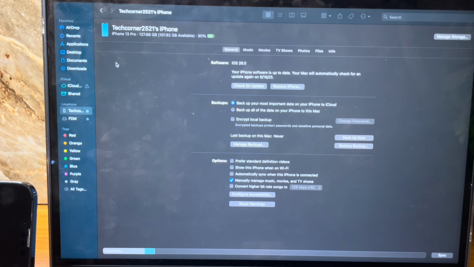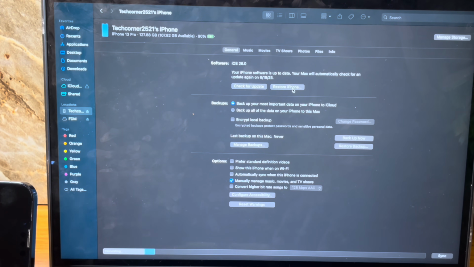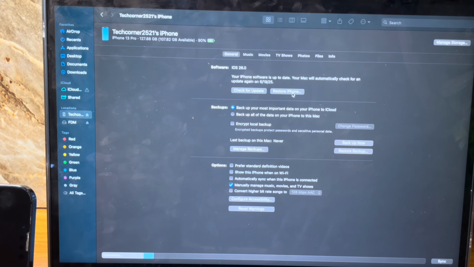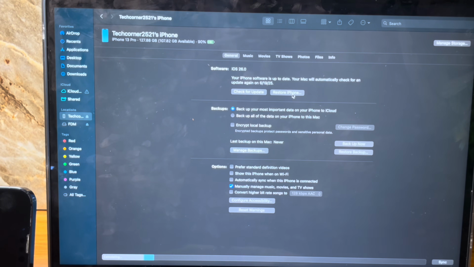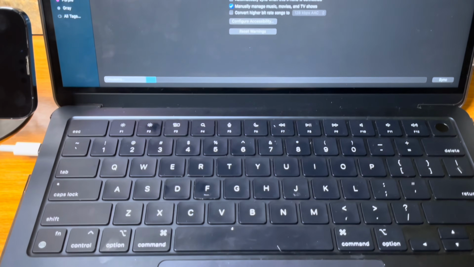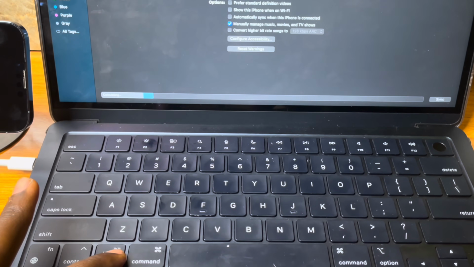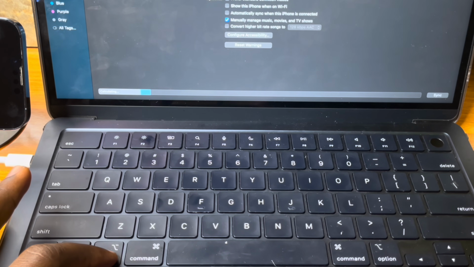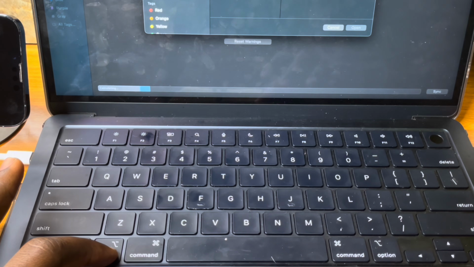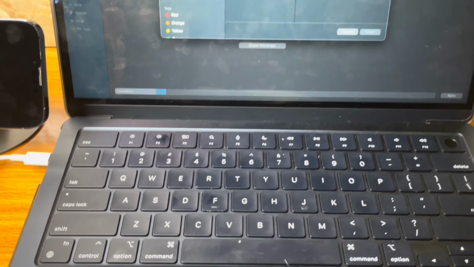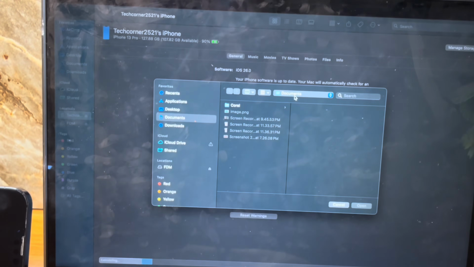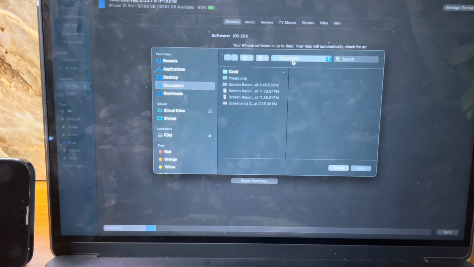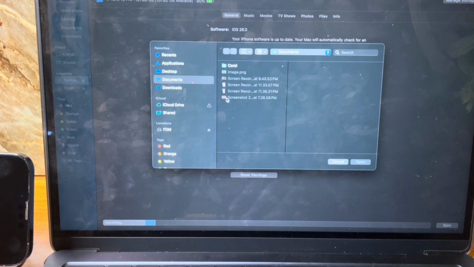I will assume you also have downloaded yours. If you want to restore this, you don't just click restore. You have to hold the option key if you're using Mac. If you're using Windows, you hold the shift key. If you are using Mac, you hold the option key and click on restore, so that it will show you where you select the iOS 18.5 you've downloaded.